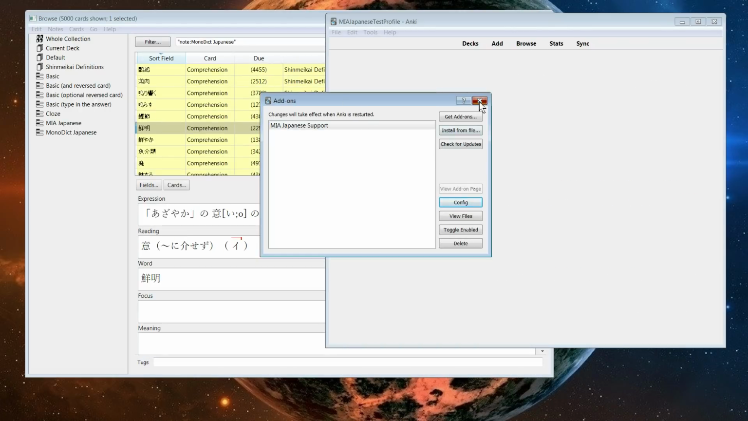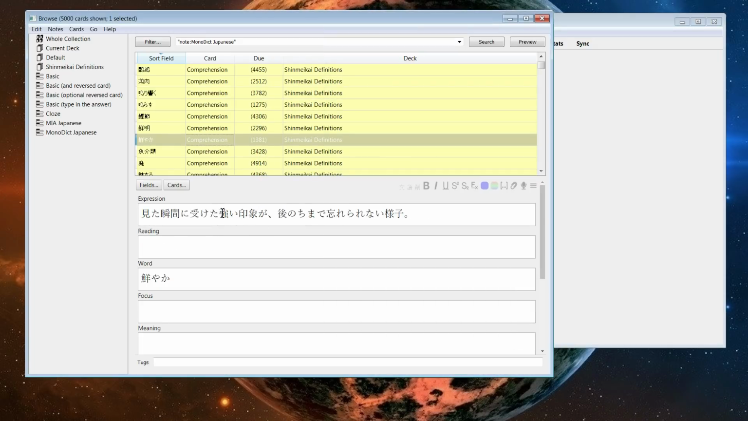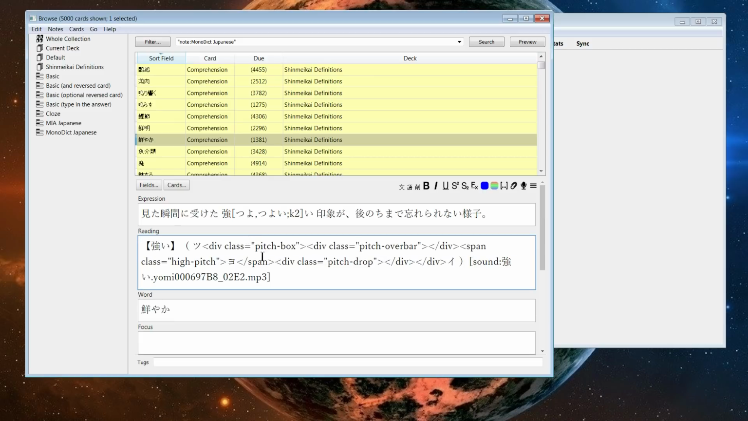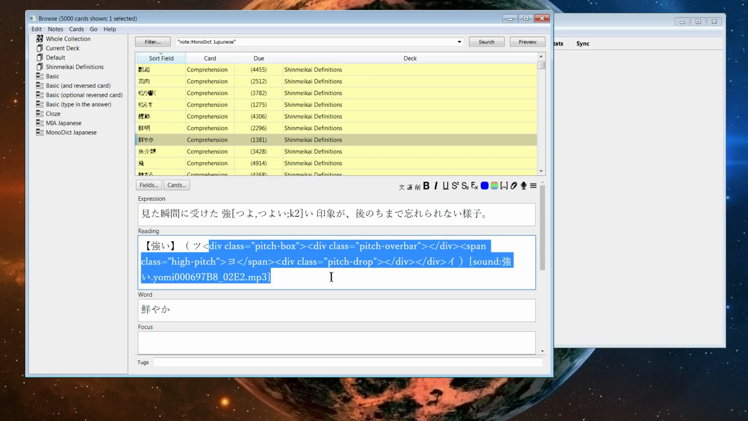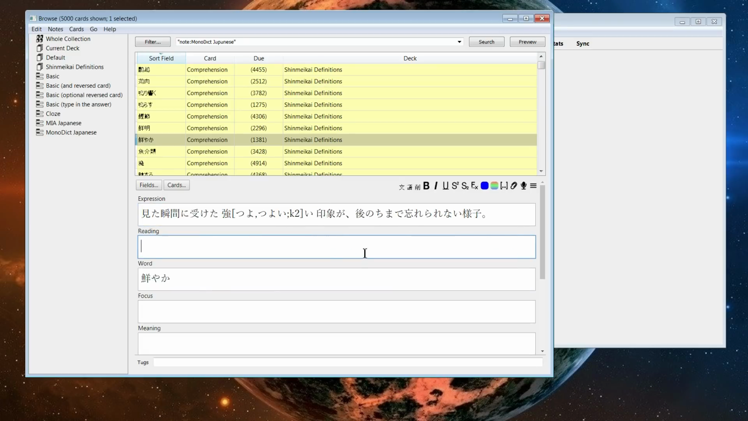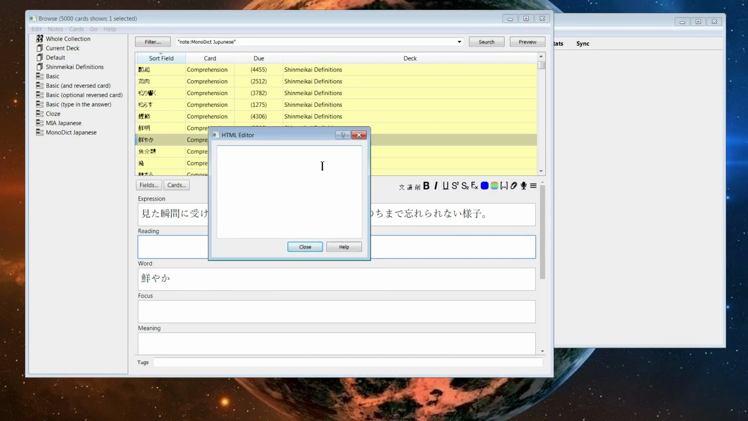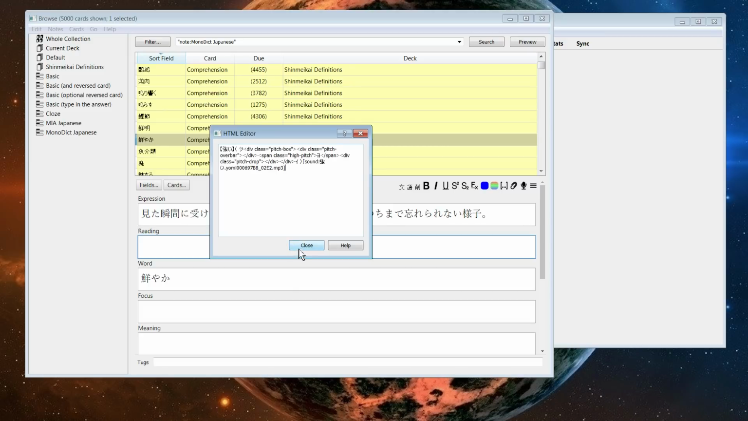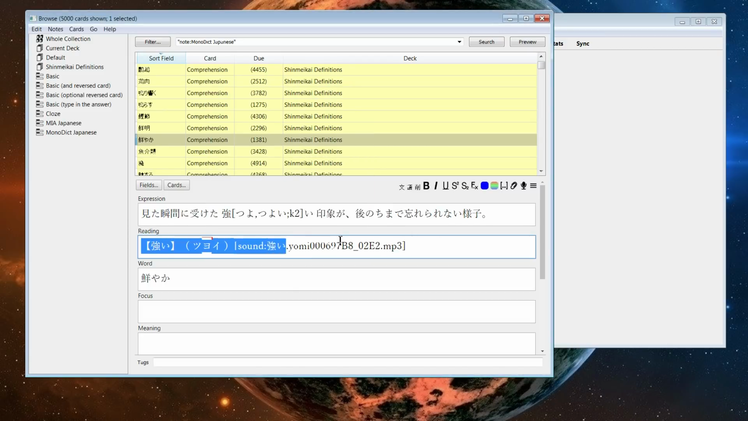Now what happens? Think you can predict what happens. Okay, tsuyoi. Let's get that word. Now, the problem is here, if we have the pitch graph and we just press Control V, you're going to see that it's a bunch of HTML. If you want to copy the pitch graph to clipboard, you have to actually press Control Shift X and paste it into the HTML editor for it to work properly. See? Now it works properly.